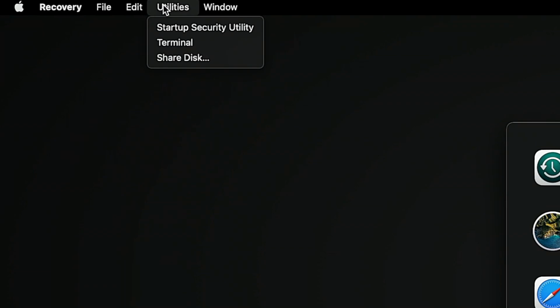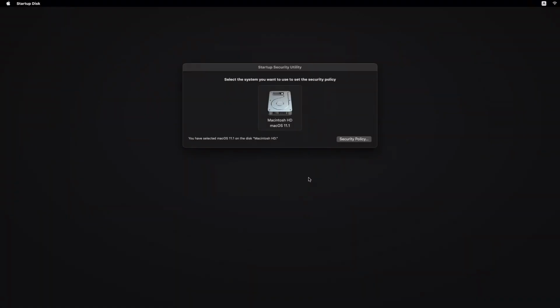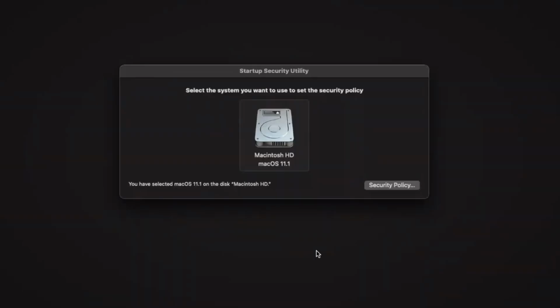Utilities tab, and we're going to click here where it says Startup Security Utility, then select. We're going to see the Startup Security Utility, and we're going to see the drives that are connected to our computer. On the bottom right, we're going to see Security Policy, and we're going to click it now.